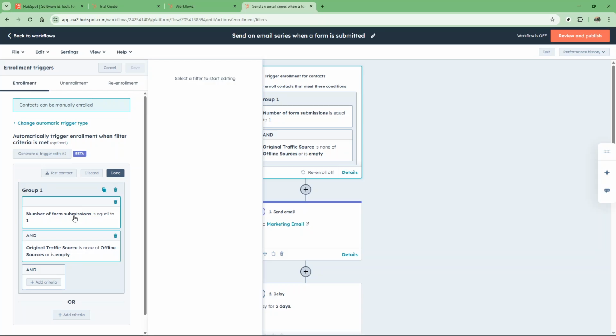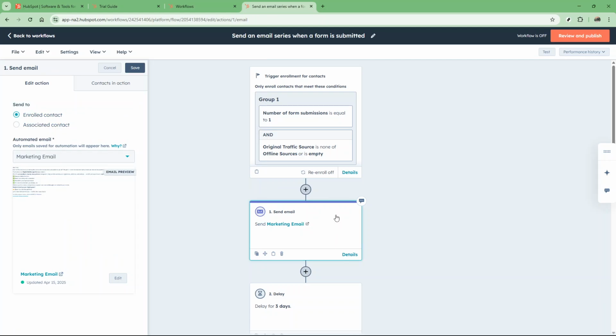Once your trigger is set, it's time to add an action. In this case, you'll be selecting Send Email. For this part, it's important to have your marketing email already created. Navigate to Marketing, then Emails to create your email beforehand if you haven't done so. This ensures that it's ready to be sent automatically once your workflow is in motion.